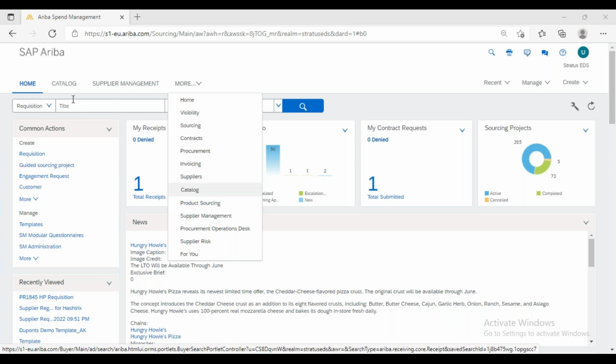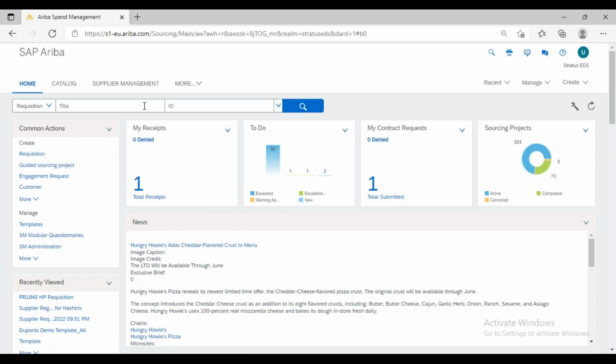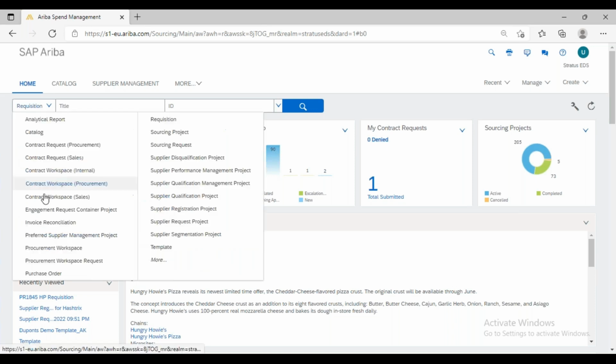Okay. Now apart from this, if you come down, we can see we have some search options here. Whatever different objects you want to search in SAP Ariba, we can search. For example, a requisition, sourcing project, supplier disqualification project, contract request, invoice reconciliation. Whatever information you want to search in Ariba, we can search.